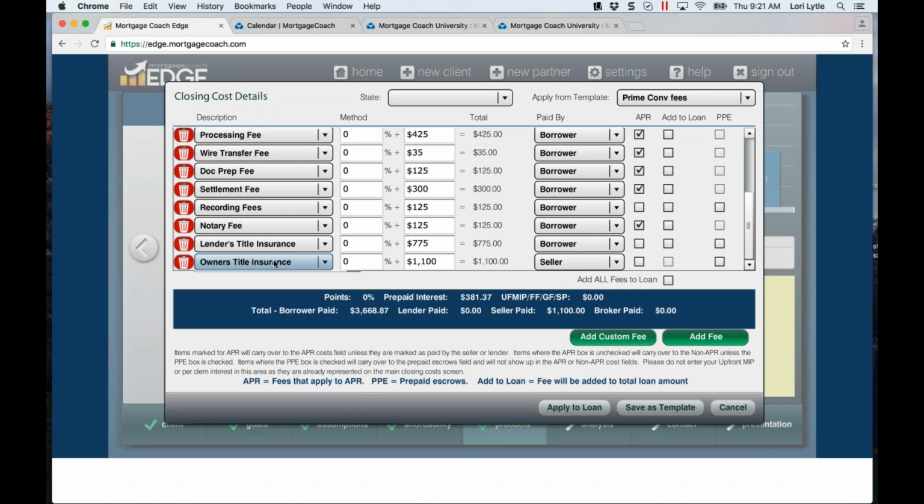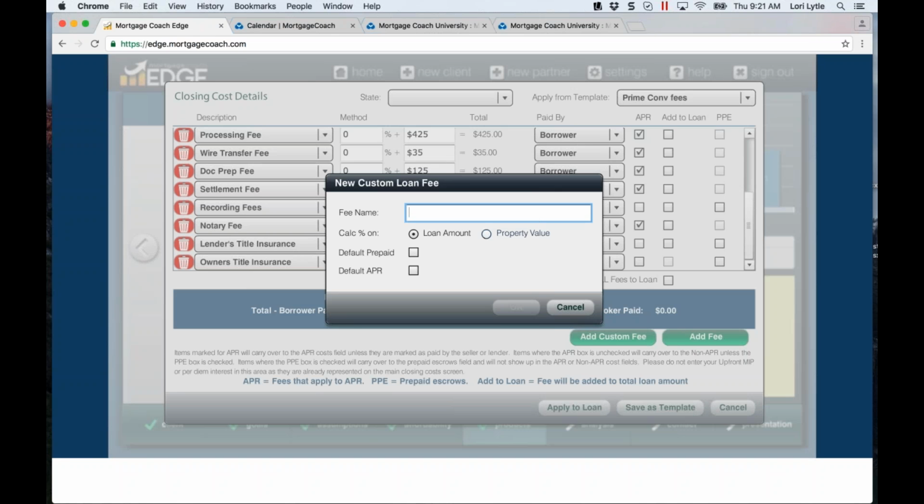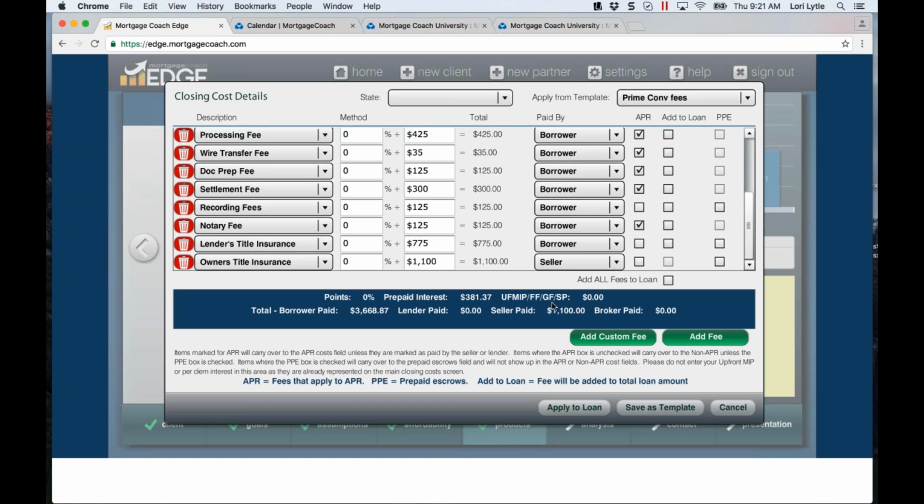And then if you don't find your description in the pick list, don't worry. You can add a custom fee, describe it how you want it. You can indicate if the percentage field is off the loan amount or property value sales price, if it's an APR. So you can have these automatically defaulted for any of your custom fees.